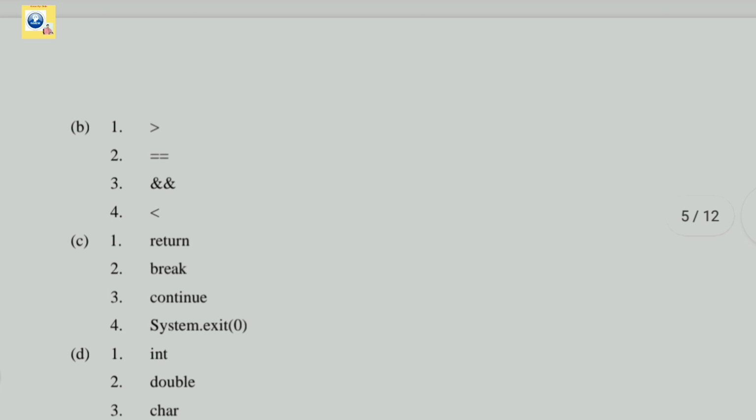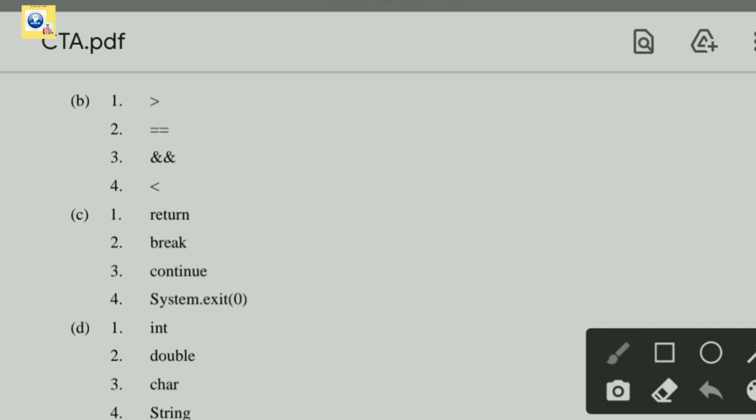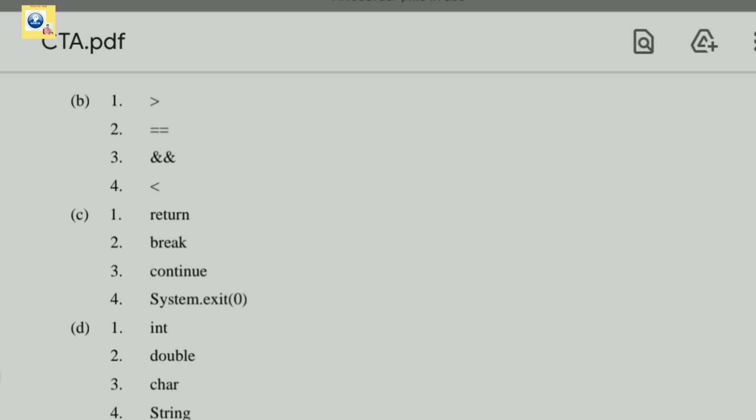Let us go to the second, where we have to find the odd one. We have four: the greater sign, the equal to sign, logical and, and the lesser sign. What is odd here? The odd one is the third one. Why is the third one odd? Because it is a logical operator and the rest are relational operators. That's why it is odd.